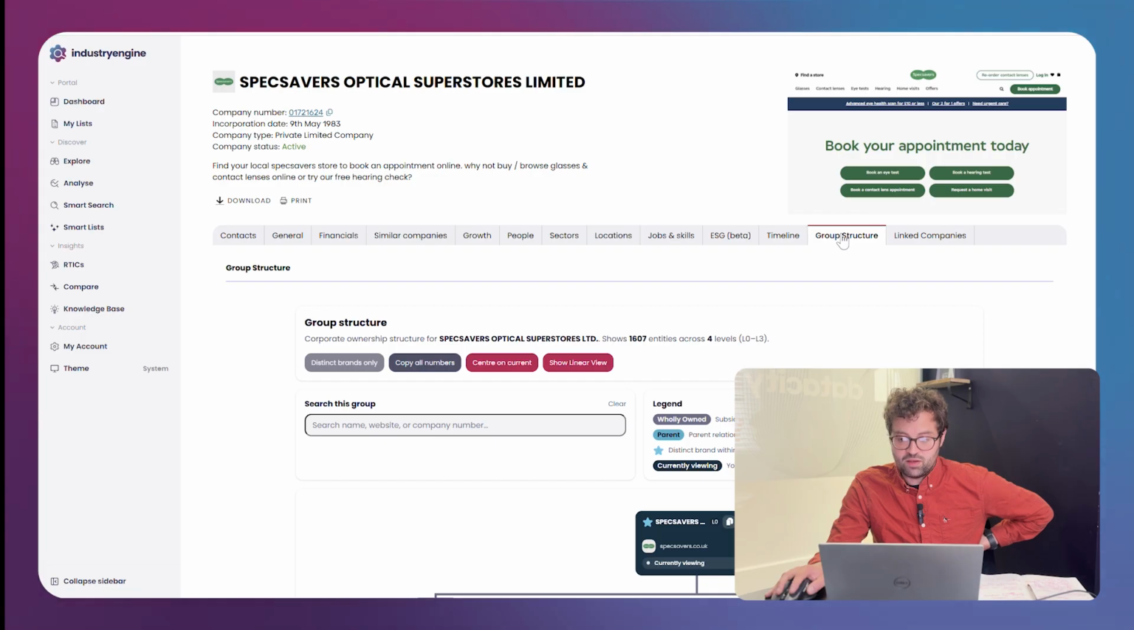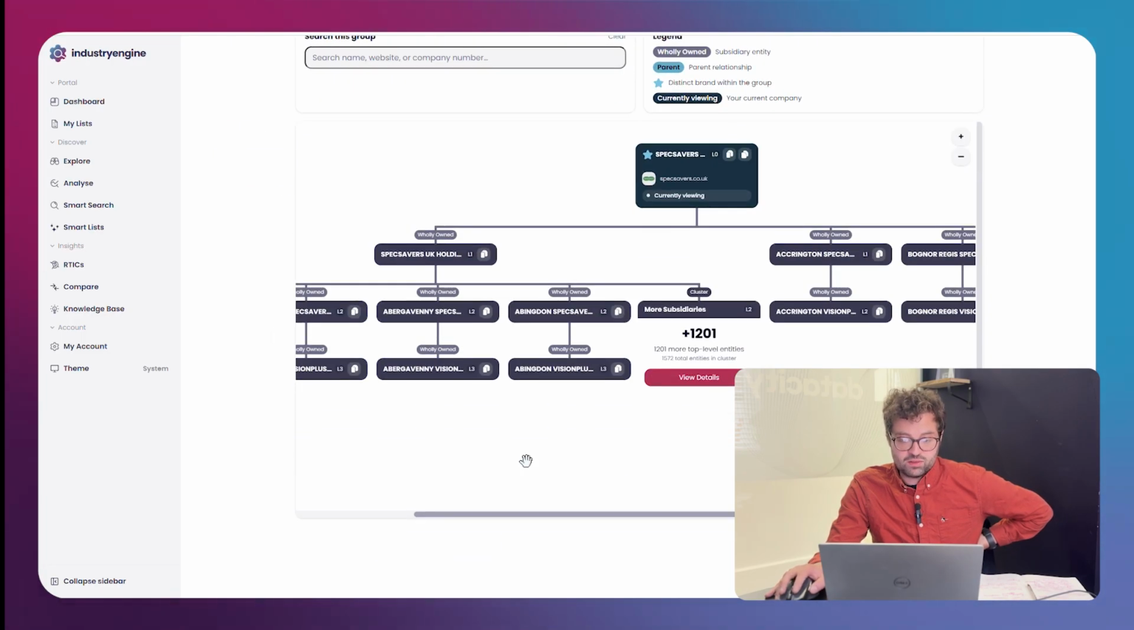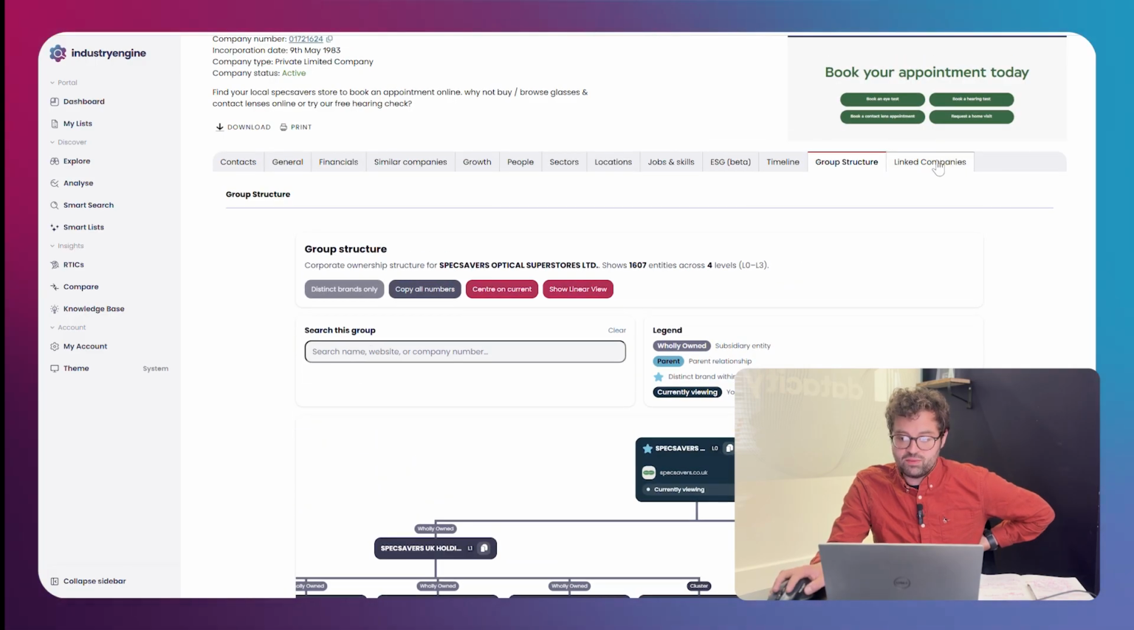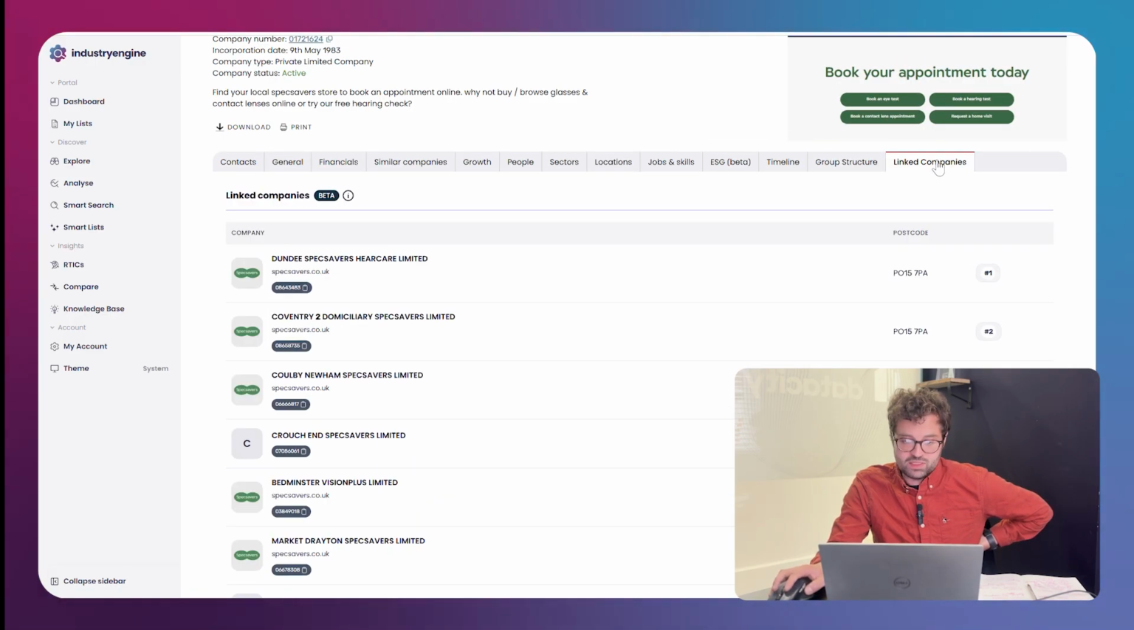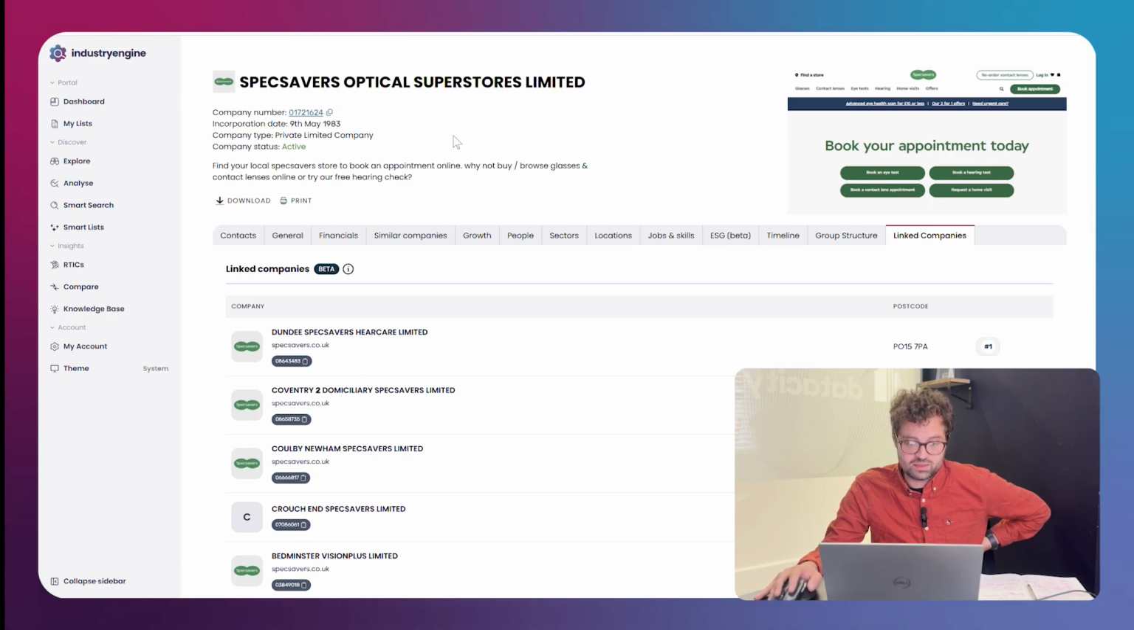Version 6 of our product introduced the concept of group structure, where we showed how companies were linked in corporate structures based on their financial data provided to us by CreditSafe. We've now looked at this in a bit more detail, and rather than companies necessarily sharing similar consolidated accounts, we now go on to look at how they might be linked in other ways, and then display a list of companies that we believe are linked to this parent company, Specsavers.